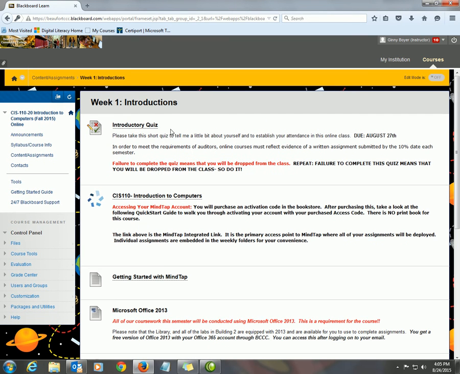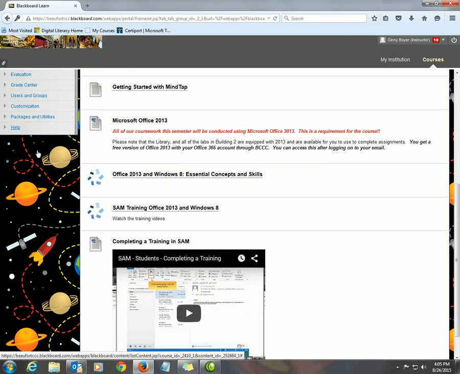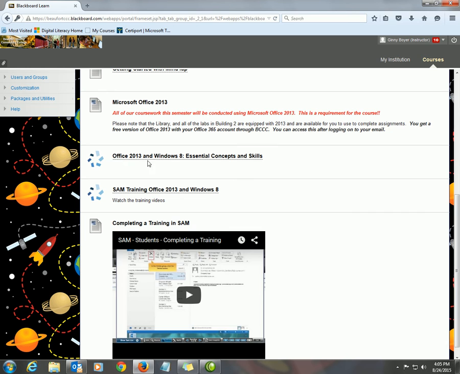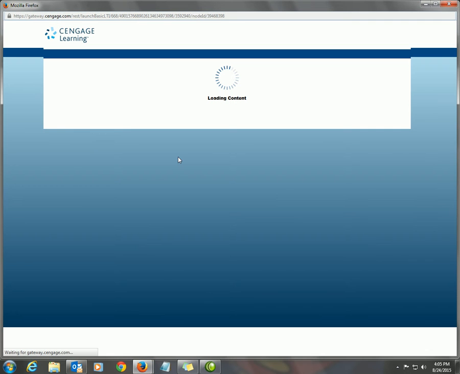Also in this week 1 folder, and I'm going to post an announcement as a reminder for due dates. At the bottom, there's this Office 2013 Windows 8 Essential Concepts and Skills link, and then the SAM training link just beneath it. All right, going forward, if you see this blue icon, that's an indication that it's a MindTap link. So when you click this link, it's going to launch it into MindTap. Every week, there's going to be this chapter level link that if you click it, it's going to launch a new window and take you to MindTap.